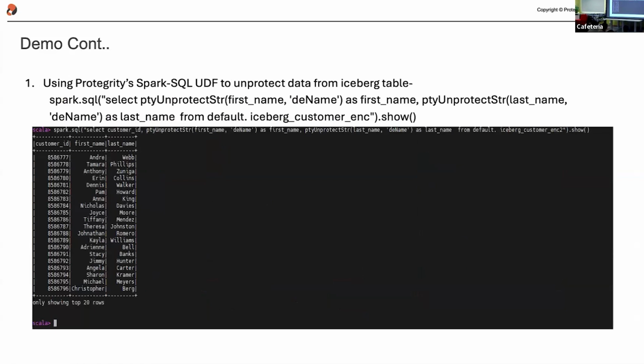Now, how can we read and unprotect this data? We provide the Spark UDFs, which are being used here. This is the query you're seeing here. This is the UDF which is being used to unprotect the data. And then you can see the unprotected data available from the Iceberg tables. Using Spark, we have queried it. So this is how the data can be accessed from Iceberg, even if it is in protected form.